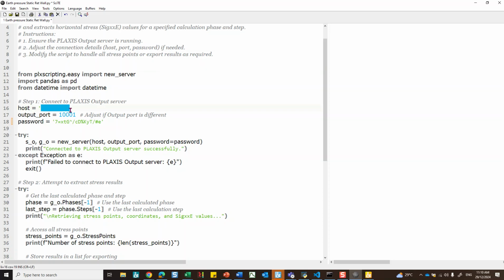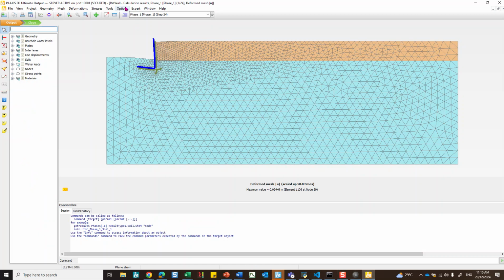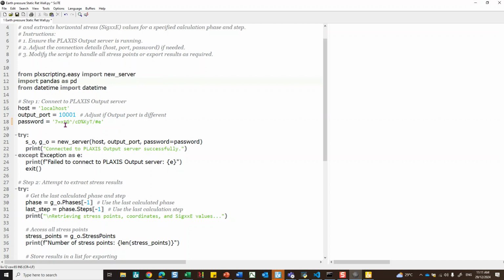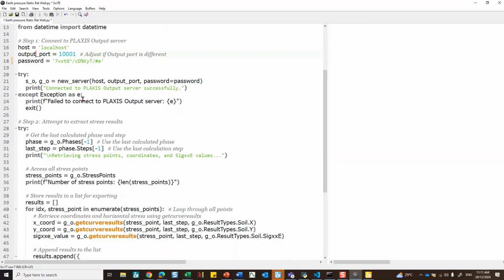Host, you don't need to change this at all. Output port is 1001, so you need to know whether this is correct. If I go here and click options, expert, configure remote scripting server, this is 1001. Again, if you put 10,000, we know it's wrong, like I said before. This is 10,001, so close. So we need to make sure that this is 1001 for the output port. I'm interested here in the output, so there is no point in going to the input. And then this continues here.